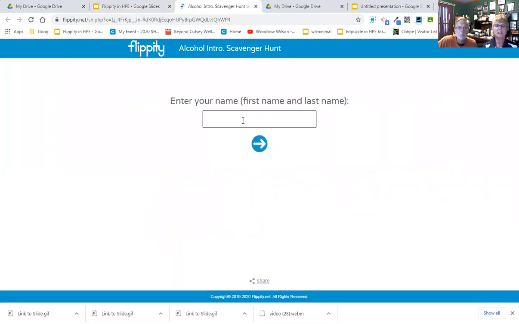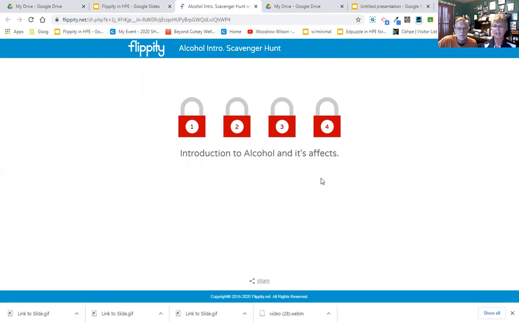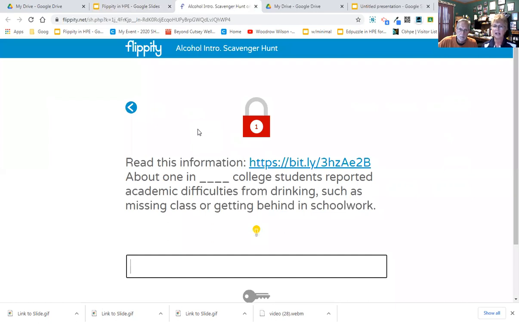This one happens to be on the topic of alcohol and its effects. So the student, when they click the link to go into the scavenger hunt, will have to put in their name first, and you'll see why in just a couple of minutes. And then they have the locks that they're going to try to open. So in this case, I'll do lock number 1. You click on the lock, and I just set this one up. I used Caitlin Hall's alcohol and its effects hyperdoc to create this one.